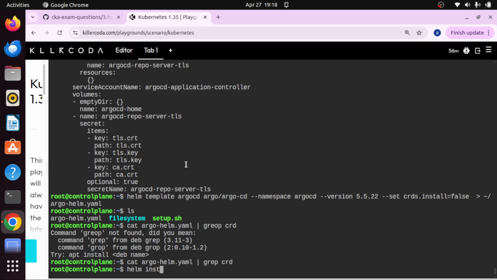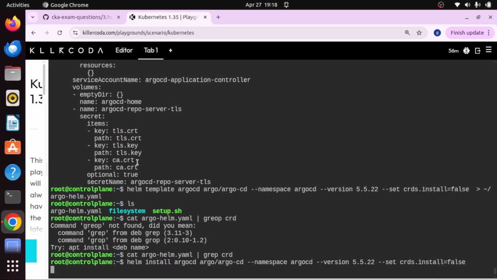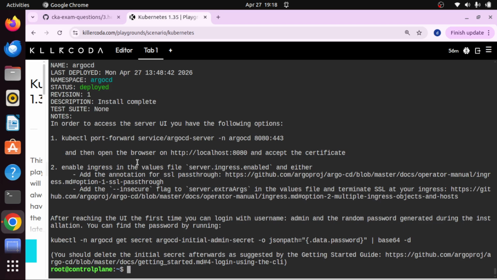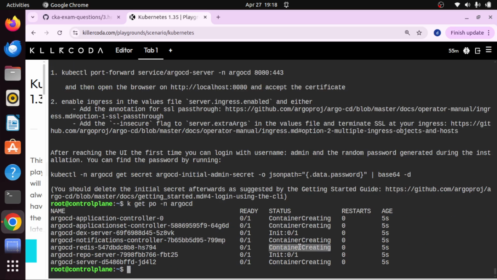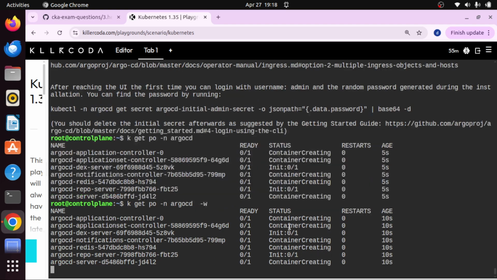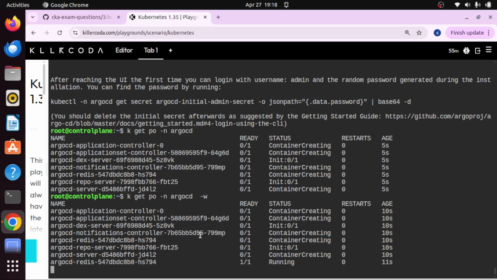helm install argocd argo/argo-cd --namespace argocd --version 5.5.22 --set crds.install=false. Now it is completed. If you check here, the containers in the argocd namespace are being created. Just wait until it is up and running, then this problem is completed and you can move to another problem.